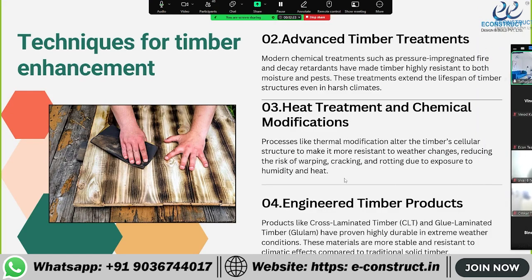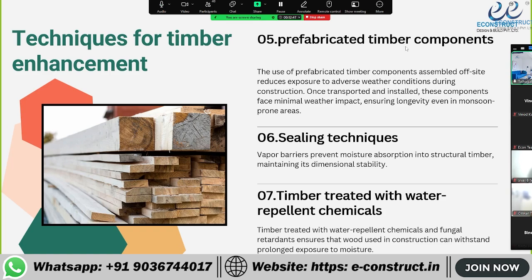Heat treatment, engineered timber products, which will basically help you put some more enhancement to this particular sector. These are the very few areas that are definitely going to create the difference. Prefabricated timber components, sealing techniques, timber treated with water repellent chemicals. This is very important, because we all know that wood or timber is very prone to water related problems. Water is like an enemy to the timber. So there are certain water repellent chemicals available in the market right now, through which you can treat the timber materials, so that it can gel better with the water also.